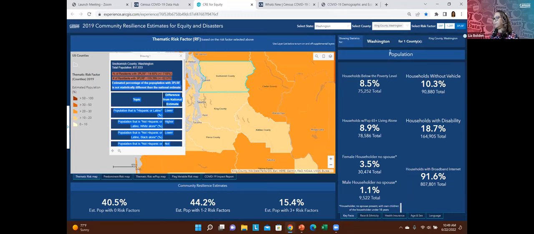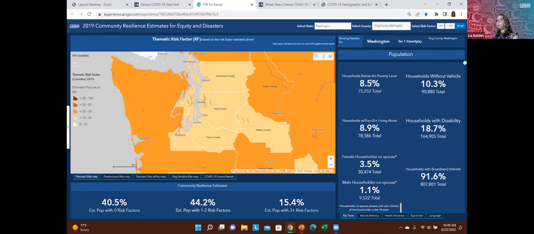So you can look at your thematic map, and you're going to get some data over here to your right, again looking at key variables: households below the poverty level, households without a vehicle. How do you get away from a disaster? How do you get to the doctor? Is there adequate public transportation? Households with people 65 and older living alone, that's the shut-in population that may need assistance, maybe with mobility issues, households with disability, female householder with no spouse, and some other factors here. These are key facts you're always going to get at the top.